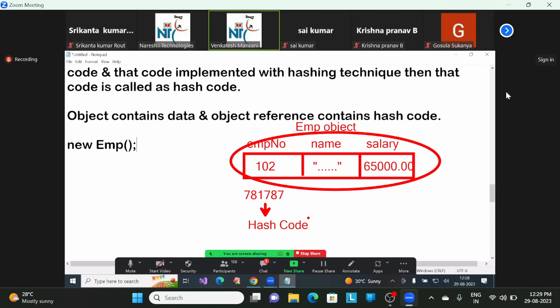It is like a building constructed but not registered in GHMC. That type of buildings are also there in Hyderabad, many are there. The building is there, but it is not registered in GHMC. Your object is there, but it is not referred to by a reference. This type of object is called an anonymous object. We can also call it an unreferenced object. Write this one also: anonymous object or unreferenced object.